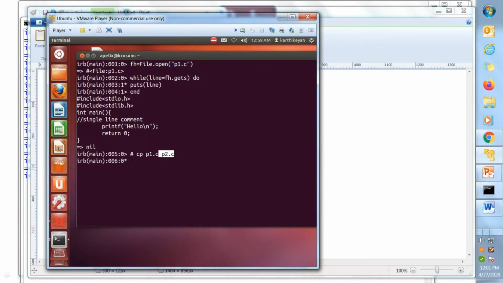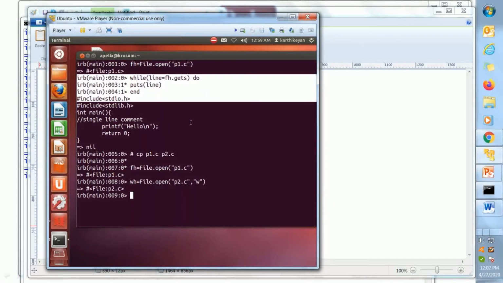So for the reading object we can take the same example. fh, I'm reading from File.open followed by p1.c, and wh creates a new file. I'm writing a new file. If the file already exists it will be overwritten, so be aware. And w for writing is mandatory. Writing to this file. Okay, there are two objects I opened, one object for reading and another for writing. Reading from this file we follow the same syntax. Writing to another file, we can follow the previous looping style.